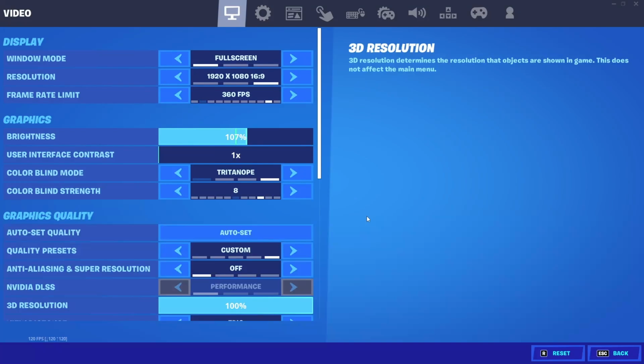Hey everyone, today I'll be going over the settings I use for Fortnite. Let's get right into it.